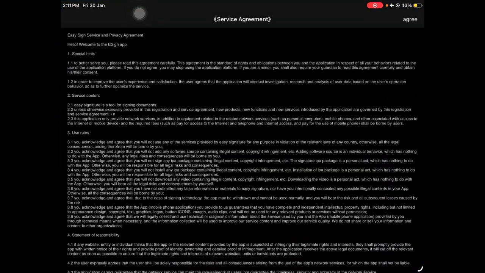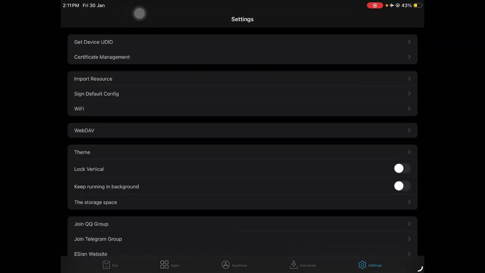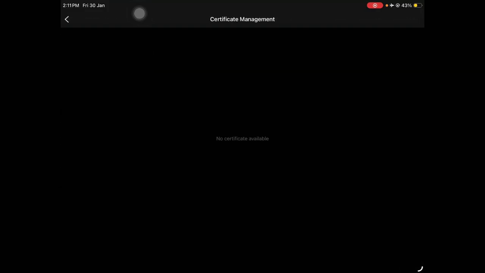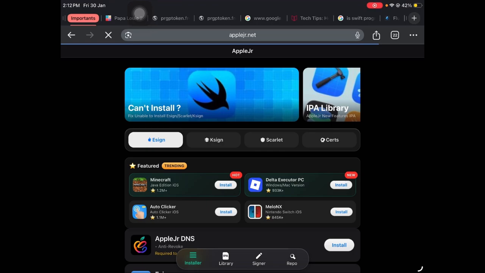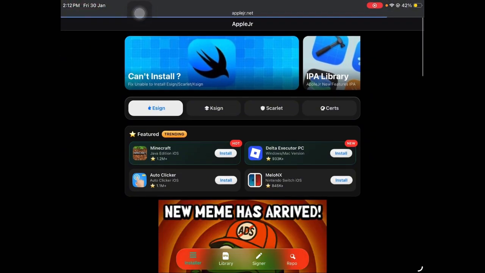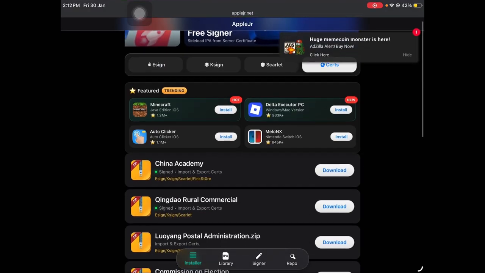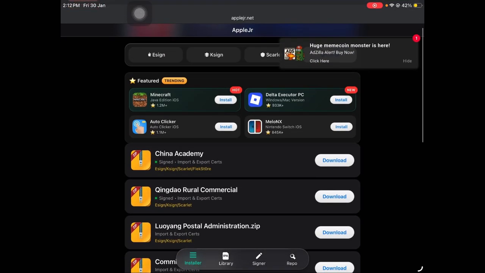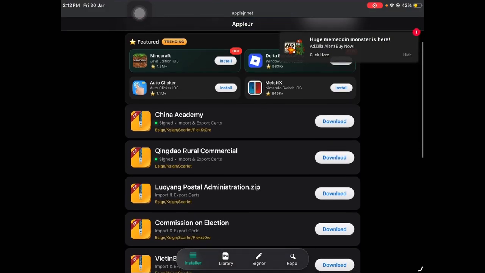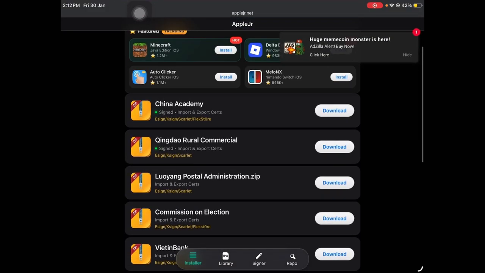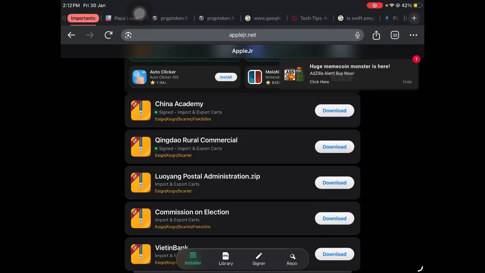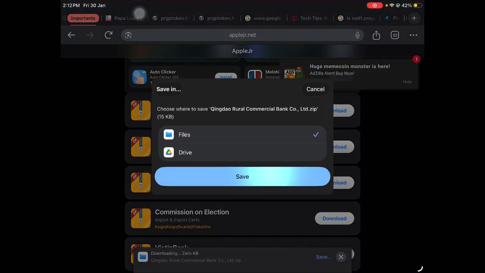You just installed it. Click on agree, then agree. You can see you will go to settings and services. There is no certificate. So now go to this site again. In this site, you will see ESign, KSign, EScolate and certificate. Click on certificate. So here is your Kingdom Rural Commercial certificate. Click on download. Now save in files.